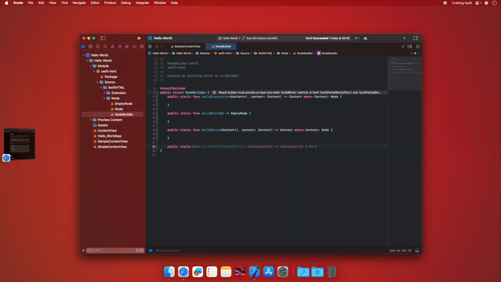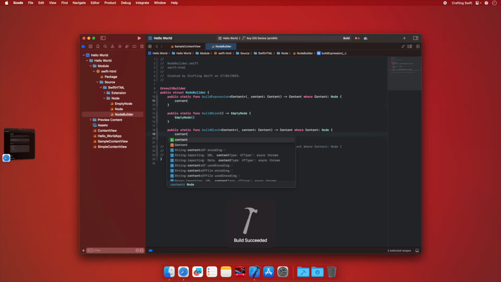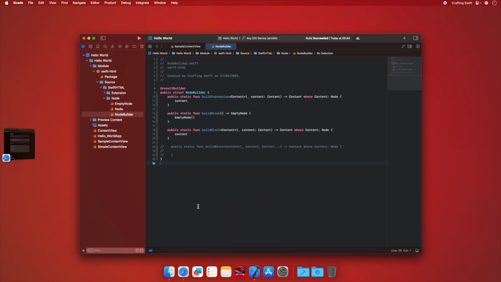The first three functions are very easy to implement. In the first case, we will simply return empty node. And in the other two, we will return content, because we don't want to modify anything in this particular situation. The last implementation, in which we will use TupleNode in future, as it was done in the ViewBuilder, will be a little bit more complicated. But we will learn about it in the next episode.